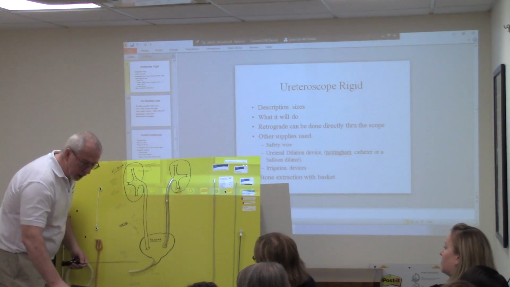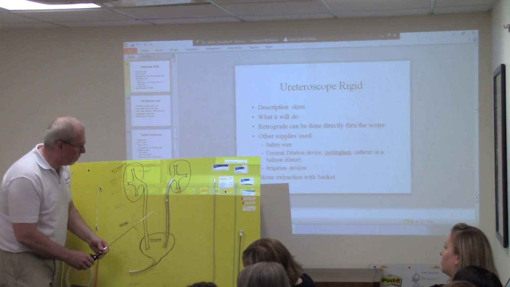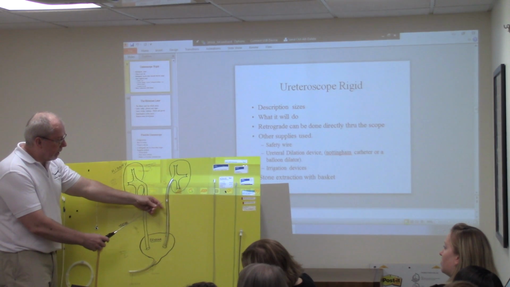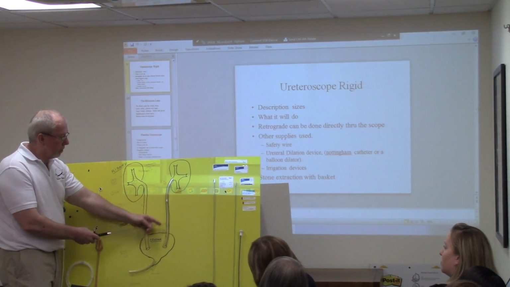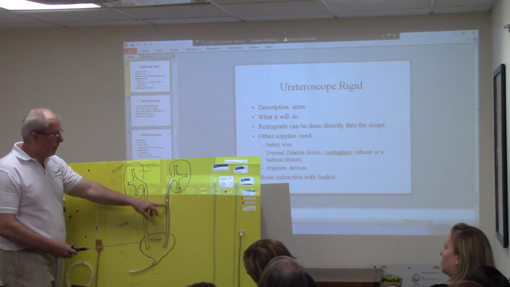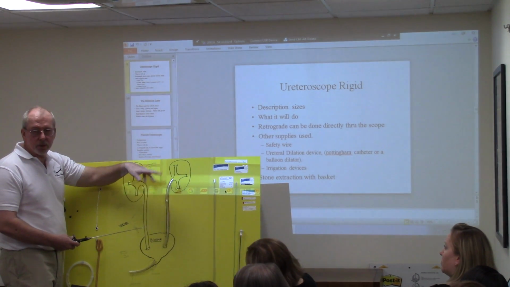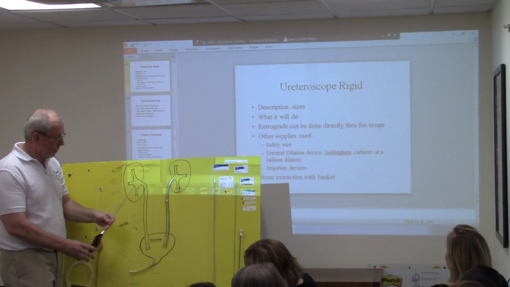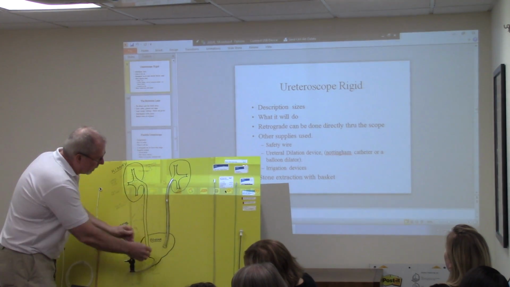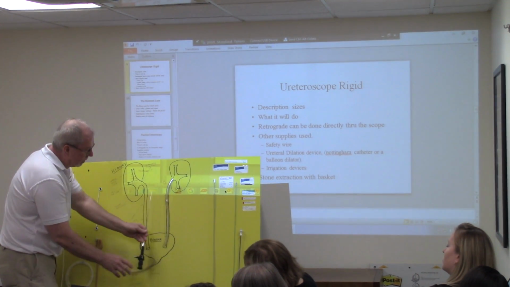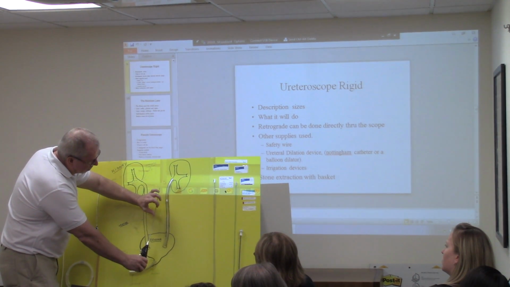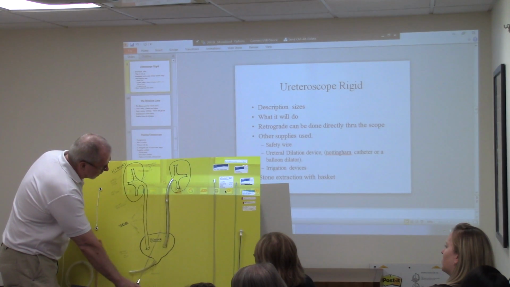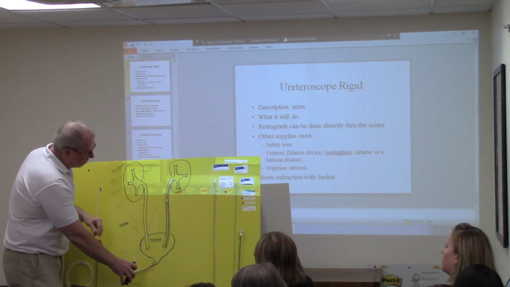So it's limited in what you can do, and mostly you go after stones that are in the lower third, or lower two-thirds, of the ureter here. Anything higher than that, then you switch over to the flexible scope. And this is a little bit dramatic, because as you can see, there's a little curve to the ureter here. But they call this semi-rigid because it does bend a little bit. And then when you put this up, it's going to straighten out the ureter a little bit too.